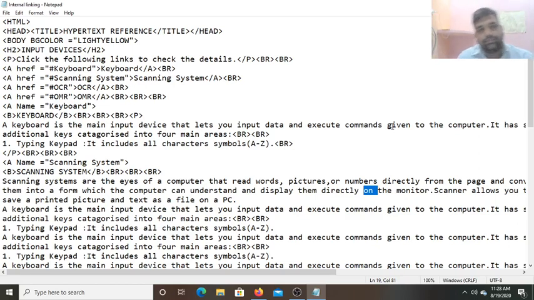Hello students. Today we will study how to create an internal link on a web page. See, this is on Notepad, where I have written the code for internal linking. As you can see, the first line here is the HTML open tag.